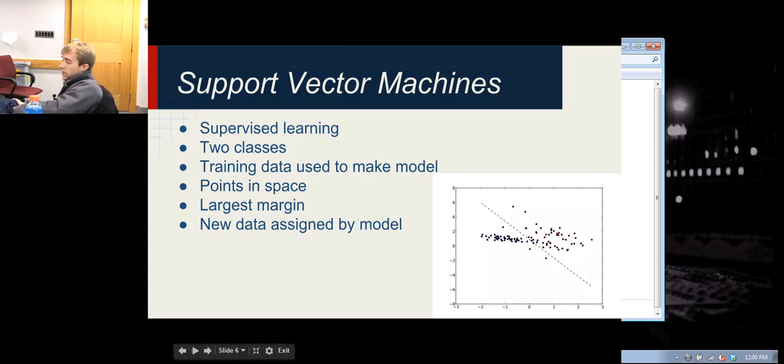And so what this algorithm does is it tries to make a model. It treats all your data as points in space, whether it's 2D space, 3D space, or some sort of high dimensional space. And once it plots this data, it tries to draw a line through them such that the margin between the line and any of the data points is the largest, and any data on one side is in class one, and data on the other side is in the next class.